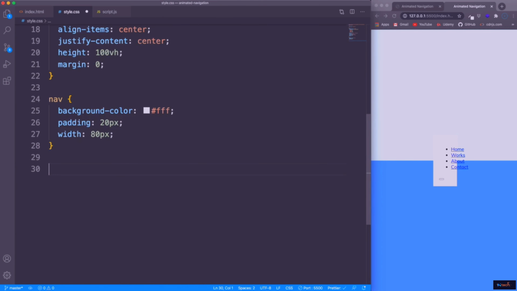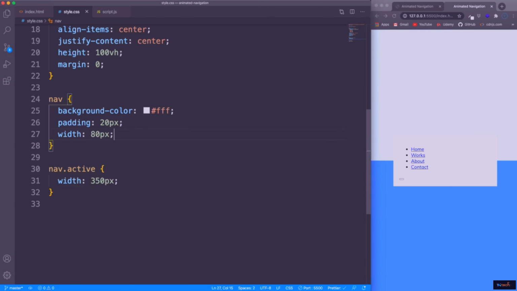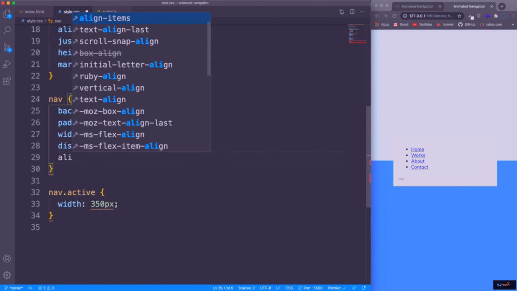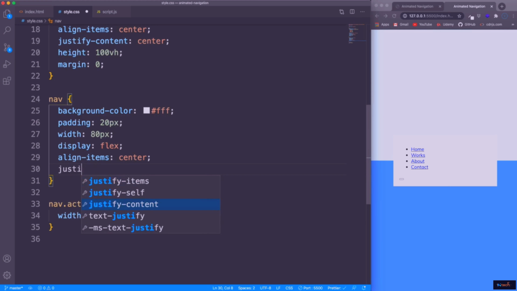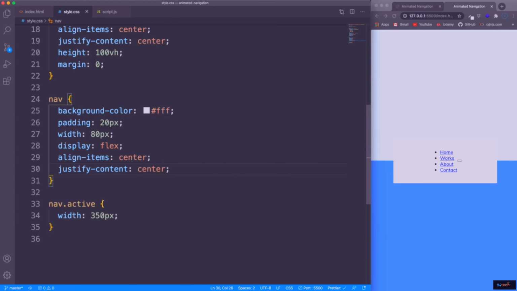here. So let's just jump down here real quick and say if it has the active class on it, then let's set the width to 350 pixels, like that. Alright, and then I just want to center everything here, so the nav will display flex. We want to align items to center, and we want to justify content to the center.